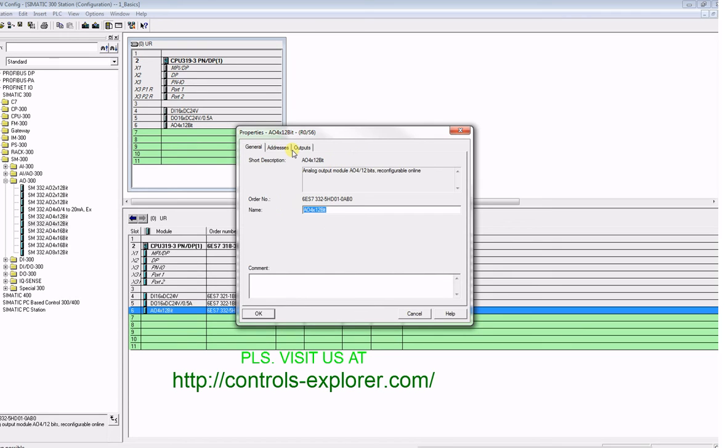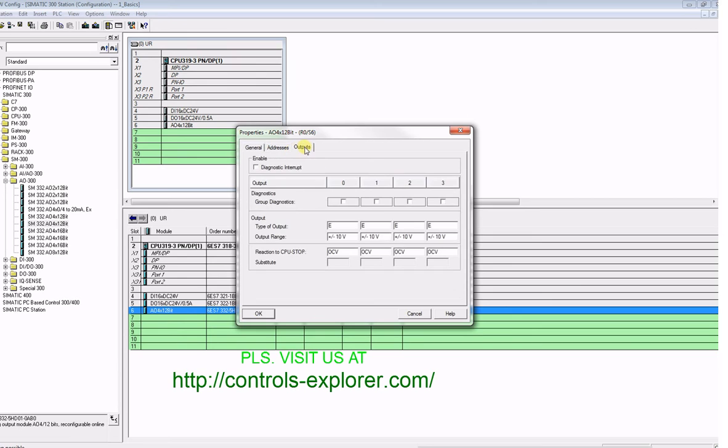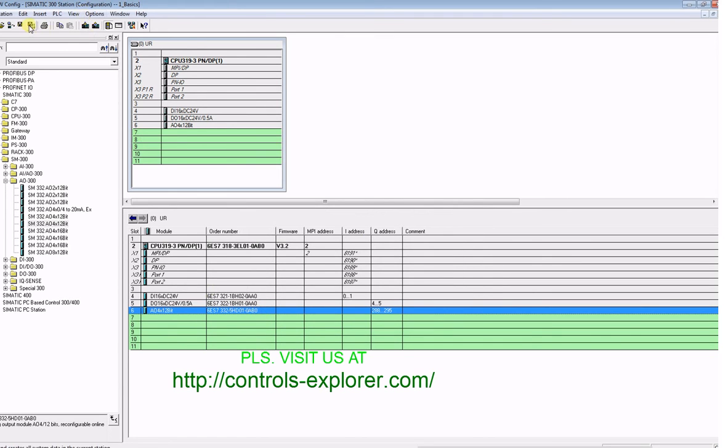And this is important right over here. When you double click the analog card under this new window, the properties, click the outputs, so you could see for the individual channel you have a selection for the voltage or current, and again on the voltage you have a different selection. So for this example, let's keep it 0 to 10 volt for all and save and compile.